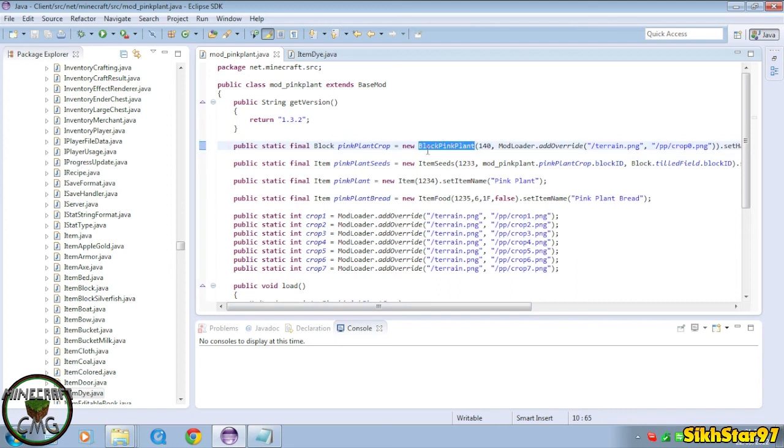And we can get on to properly making this block pink plant class. So yeah, we can get on to creating the code for this block pink plant now.